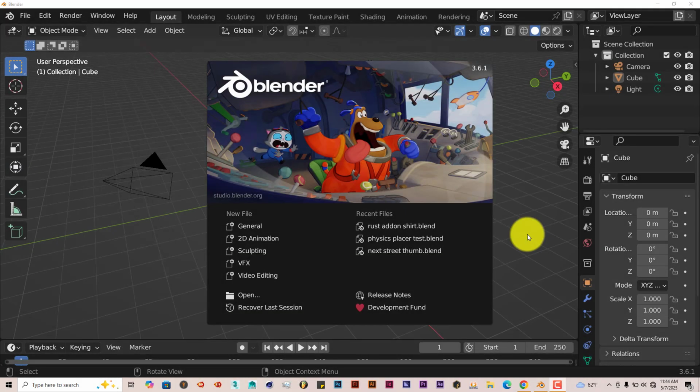Hello, this is Tola from Triflow Productions with another Blender quick tip, and I'm going to show you how you can add Rust to any of your models in Blender by using the Rust add-on. It's not free, it's about $5, but for what it can do, it's not such a bad price.